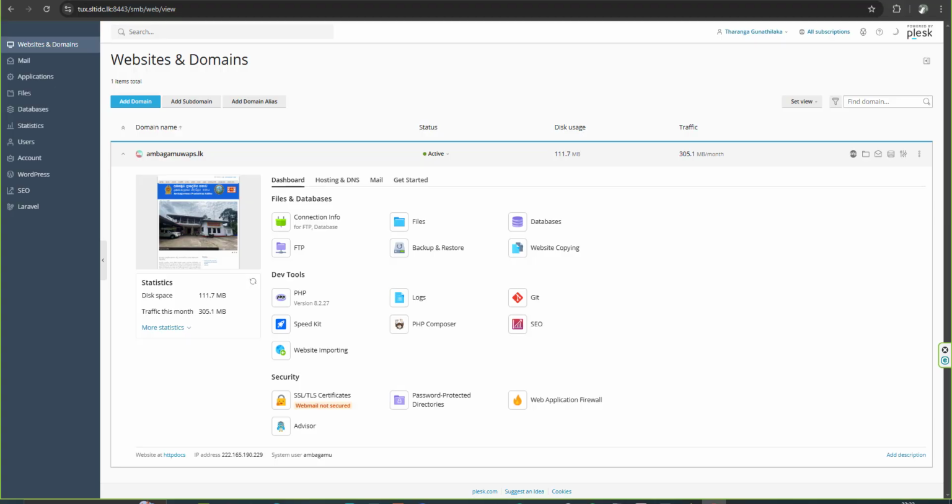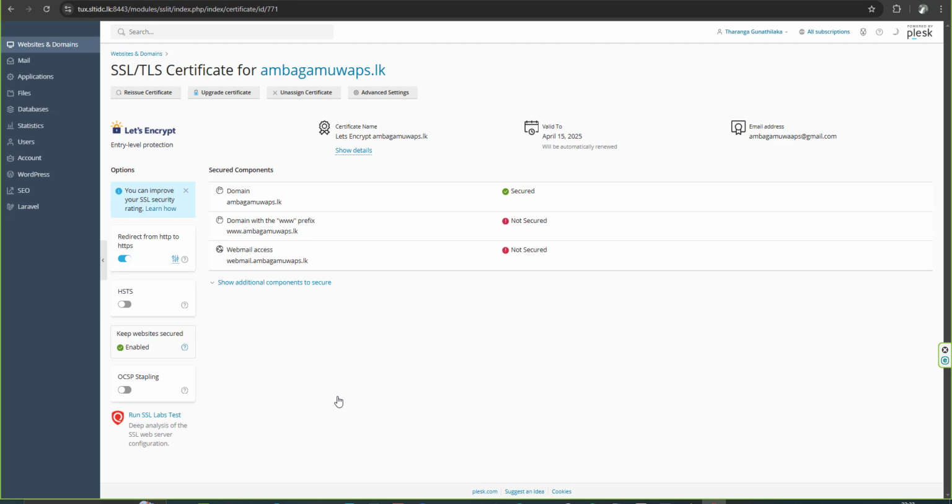Okay, first I log into Plesk. This is for a shared web hosting package. So you can go to the domain here and find the security section, SSL/TLS certificate. Click on it. Okay friends.